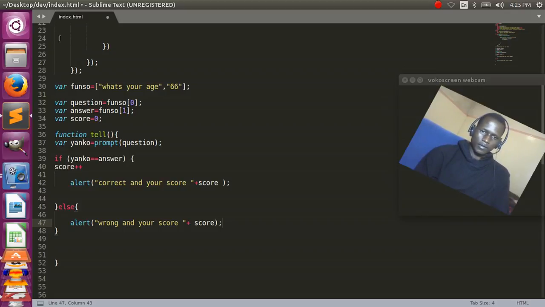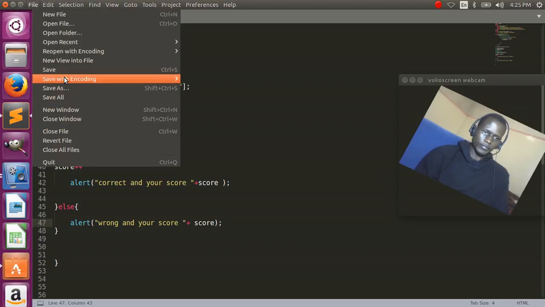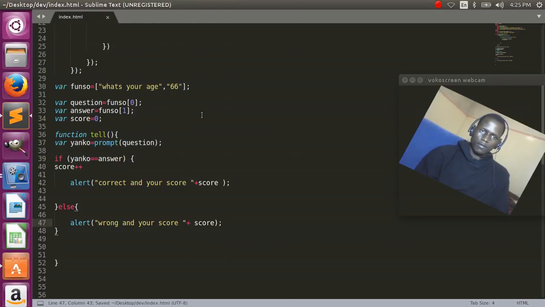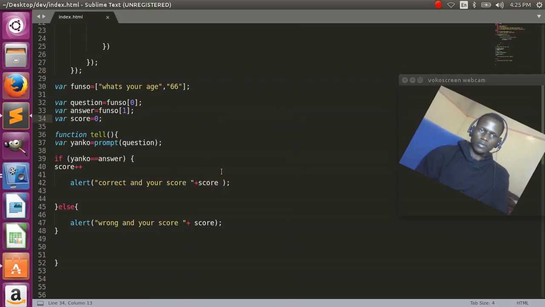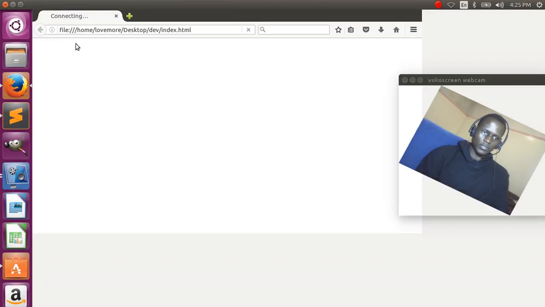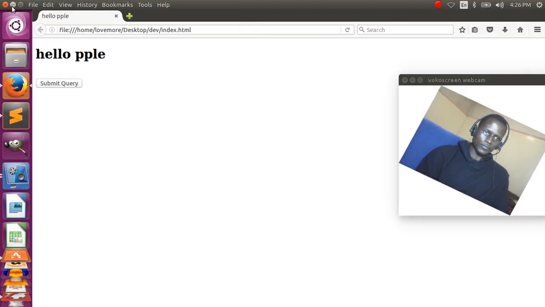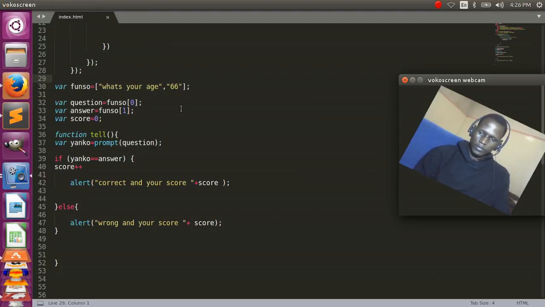Okay, let's try to preview this in our web browser. Come here, open in our web browser. Okay, I think we need to call the function first. I think the function is not called. Let's try to minimize this one. Let's go and call the function. I don't remember having called this function here.